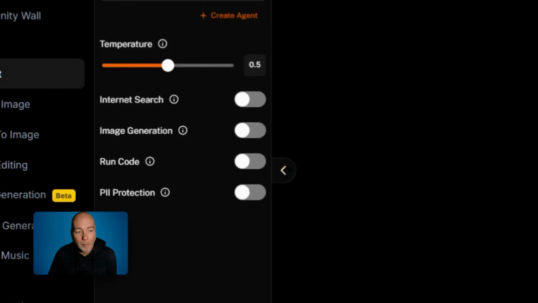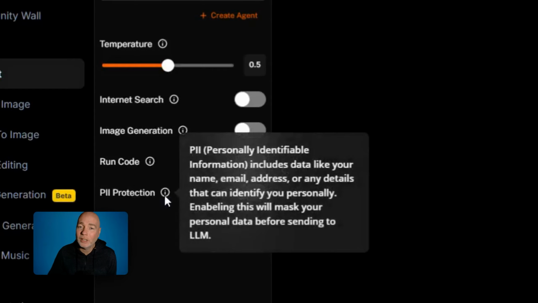PII protection, and that is personally identifiable information. So when you would send a prompt off to the LLM, let's say it's got your name or your email address, something like that, this will mask that before it sends it to the LLM, which I've never seen before. It's a very cool feature.